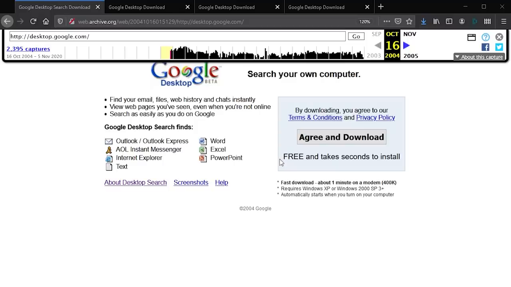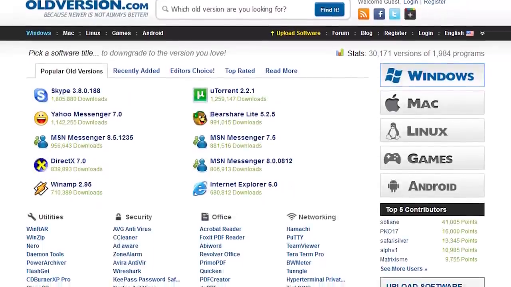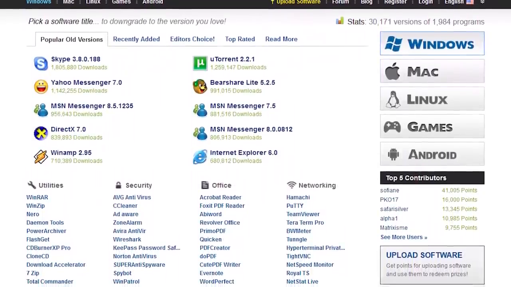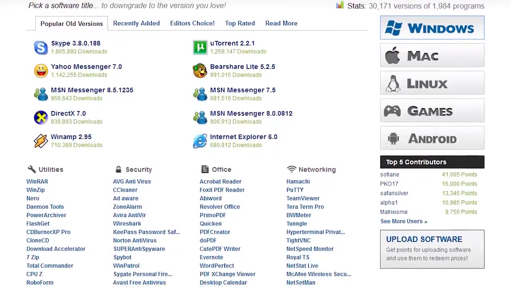So we're going to be taking a look at a couple versions of this today, and we're going to start with the very first beta release that was released in late 2004. I'll have all of the links to the versions that we take a look at today down in the video description. You can download them from oldversion.com, which is a website that hosts, as you can probably tell from the name, all sorts of older versions of various applications.